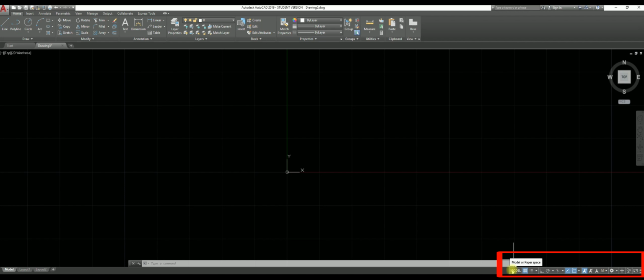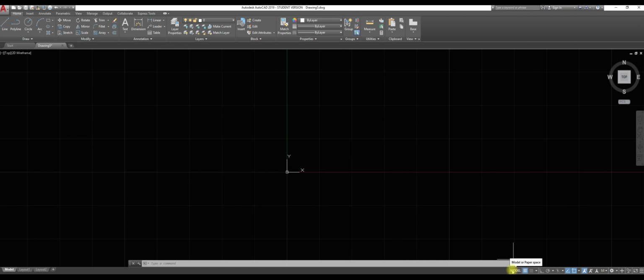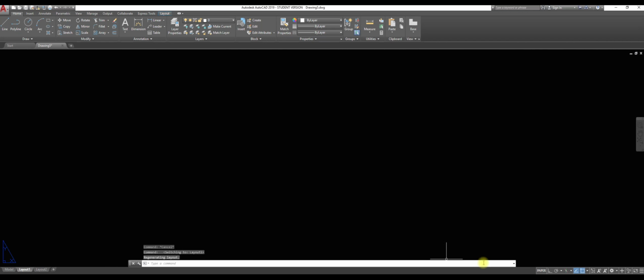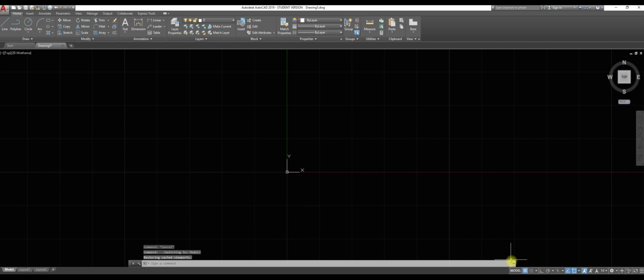Down at the bottom right of the screen, we have the status bar. This tells you model or paper space. It tells you which layout you're on. So if you see layout, that is paper space. So this is no longer the model viewport, this is the paper space viewport. We are looking at paper space. And all the layouts are paper space, of which you can have multiple, but you can only have one model, which is called model space.